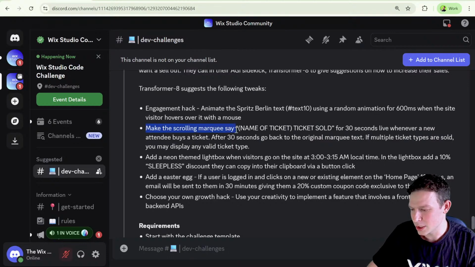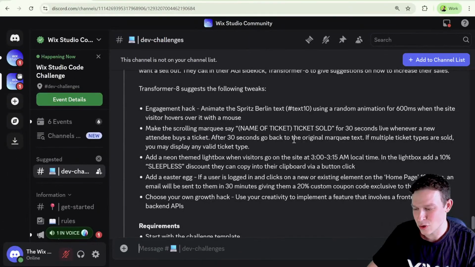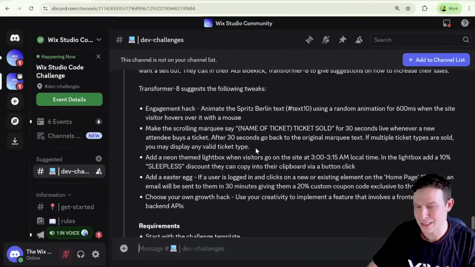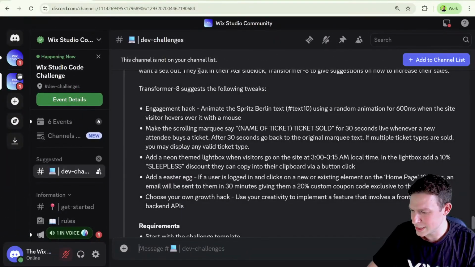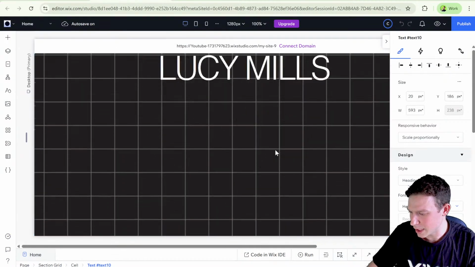Make the scrolling marquee say "name of ticket, ticket sold" for 30 seconds live whenever a new attendee buys a ticket. After 30 seconds, go back to the original marquee text. If multiple ticket types are sold, you may display any valid ticket type. So let's see what that scrolling marquee is that they're talking about.